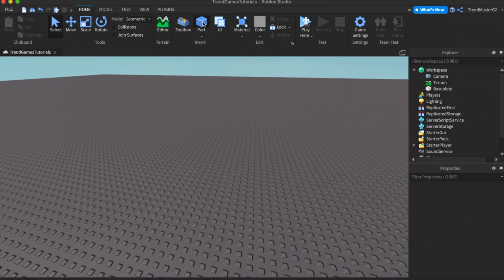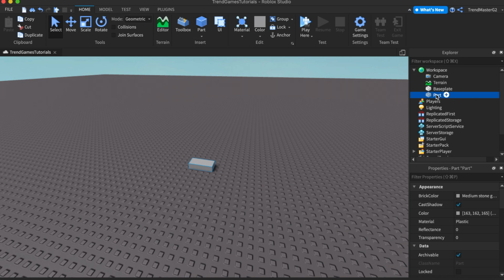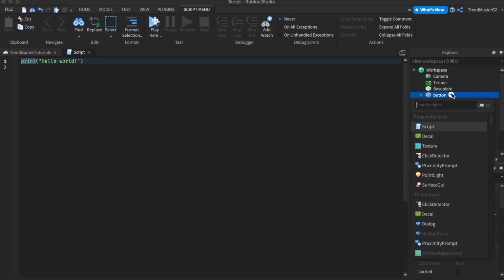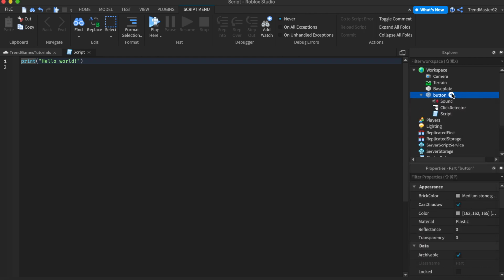Right, so to start off, we'll add a part and we'll rename that button. Inside the button we're going to need a script, a sound and a click detector.